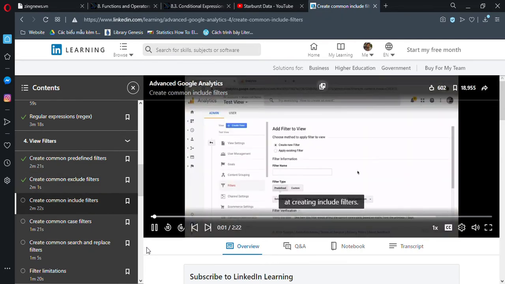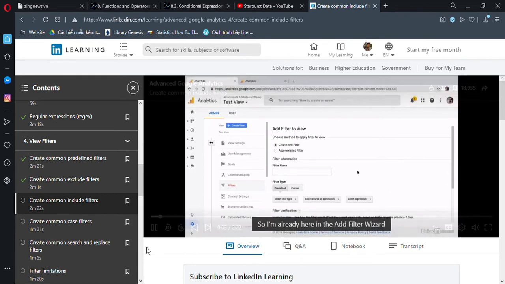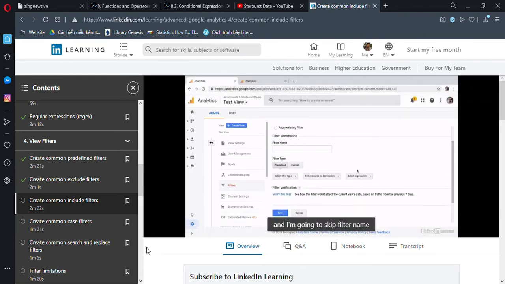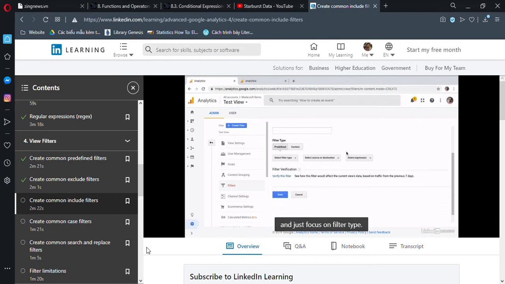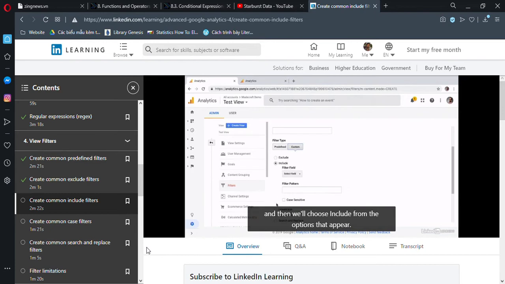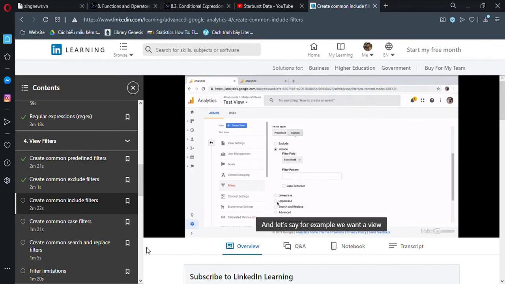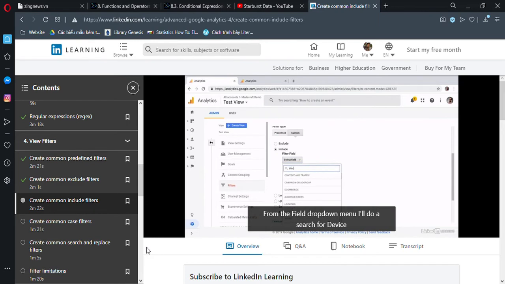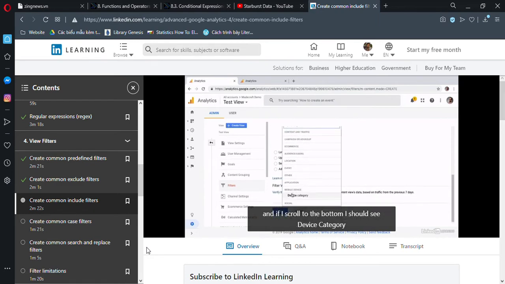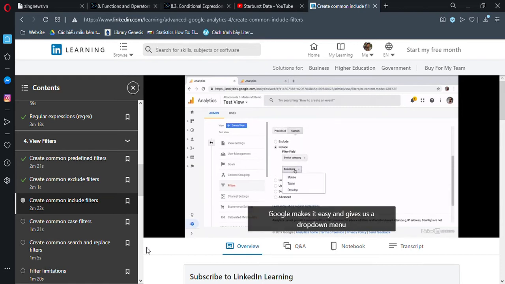Let's take a look at creating include filters. So I'm already here in the Add Filter wizard, and I'm going to skip filter name and just focus on filter type. Let's start by selecting Custom, and then we'll choose Include from the options that appear. And let's say, for example, we want a view that only shows us mobile traffic. From the Field drop-down menu, I'll do a search for Device, and if I scroll to the bottom, I should see Device category. And once I select that, Google makes it easy and gives us a drop-down menu, so we don't need to know the exact category to type in for our field match.